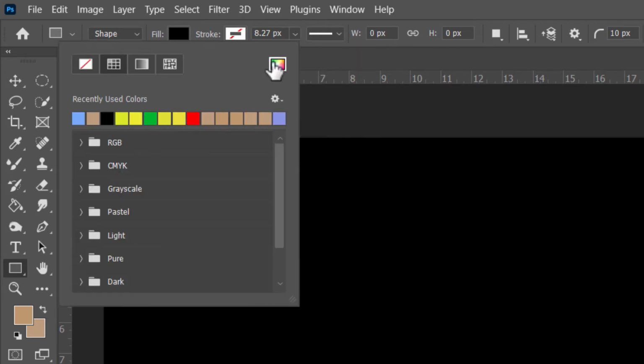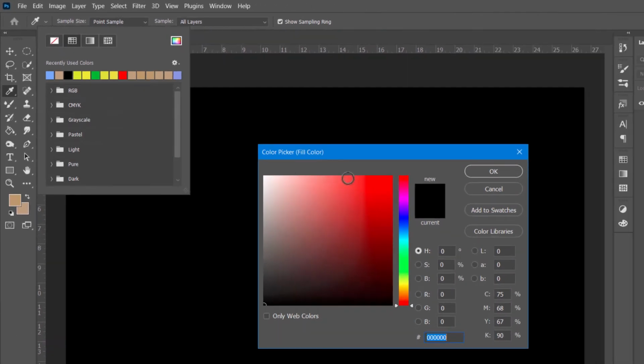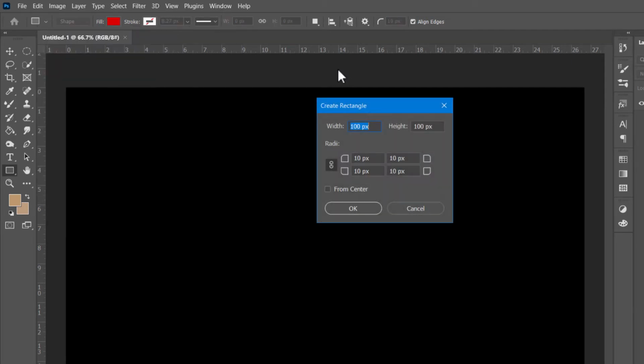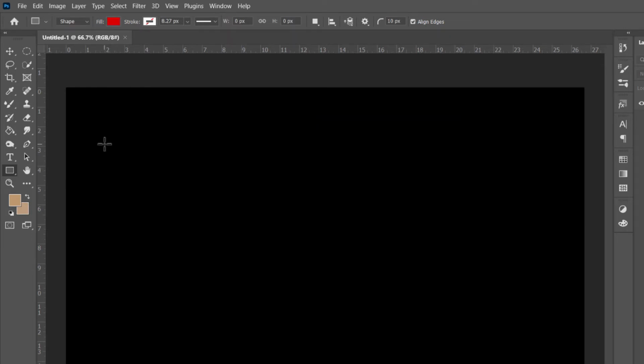Now for the fill, if we go to this rainbow color picker, this one here, we're trying to make it kind of a deep red, sort of this color like that, something around there, all right? So use the rainbow picker, and that's going to make our square that color. Now we've got this annoying thing in the way. If you just click over here anywhere, that should go away. And Photoshop wants to create a rectangle 100 by 100, so just cancel that. We're going to make our own one.